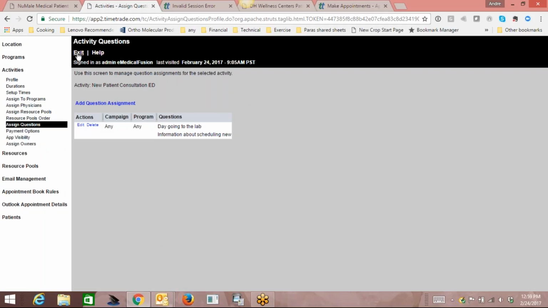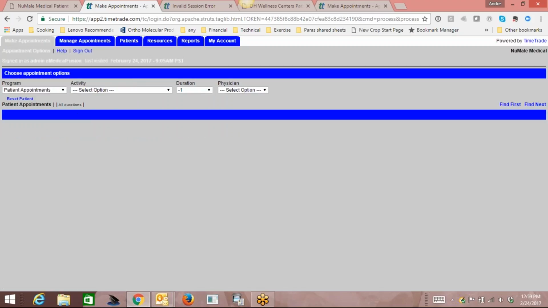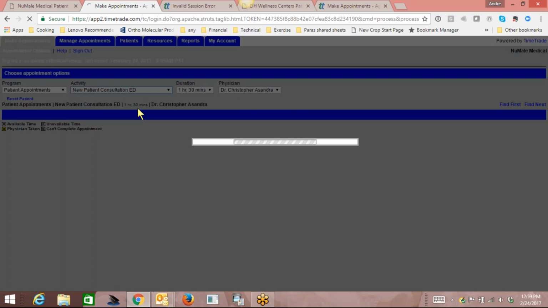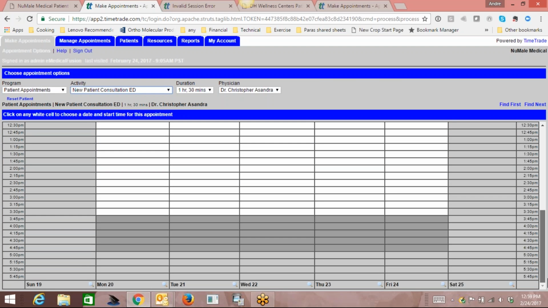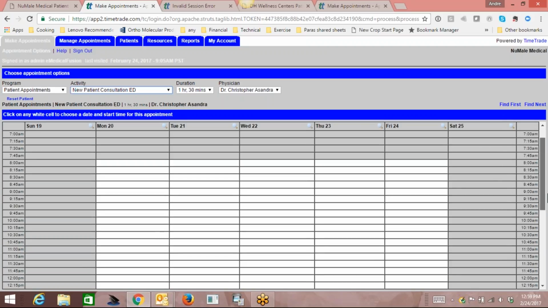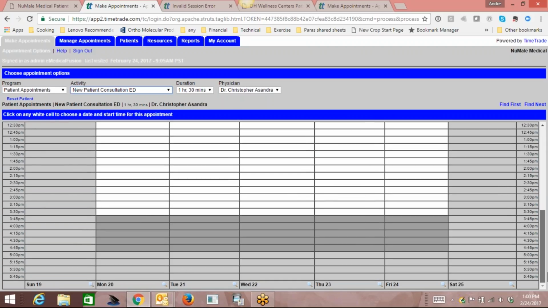So it's time now to go and test some of this stuff out. The acid test is, can you make the appointment? Does the schedule look the way it should look? To do that, we exit out of there, and the receptionist view is the view that lets us actually make appointments. So the first thing we're going to do is we're going to select one like the ED. That's the one that we put that question on. We're going to first look at availability. That looks pretty good. It's an hour-and-a-half appointment.